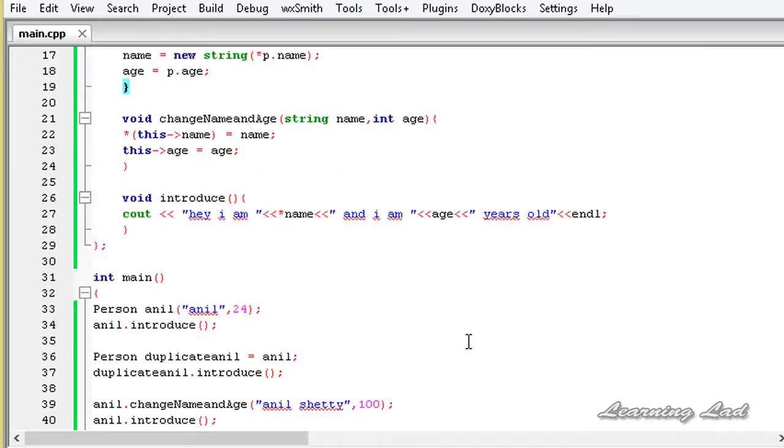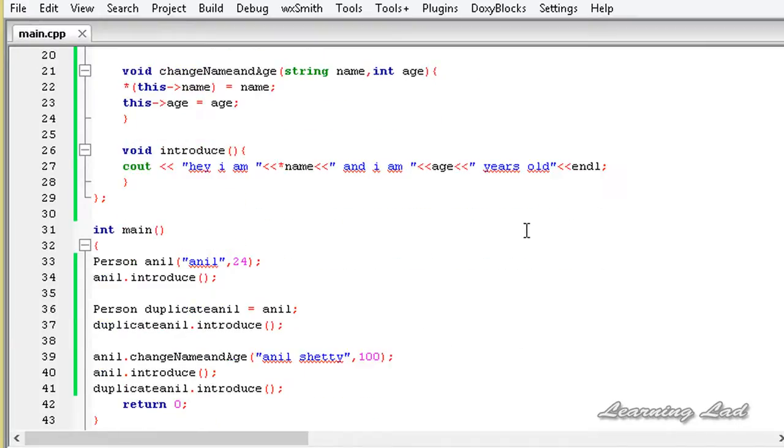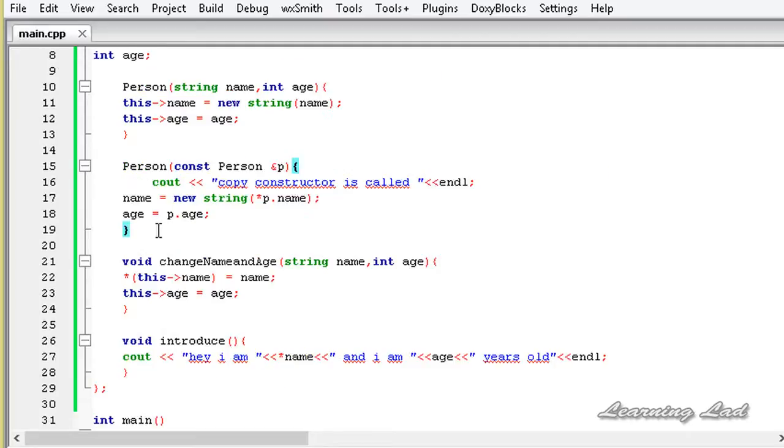So now, because of this copy constructor, these two objects are not sharing any same memory location. So both of them are containing different values in different memory locations. And also, when we don't define this copy constructor, there will be a default copy constructor called by C++, but there will not be any statement. That's why the bit by bit copy takes place.